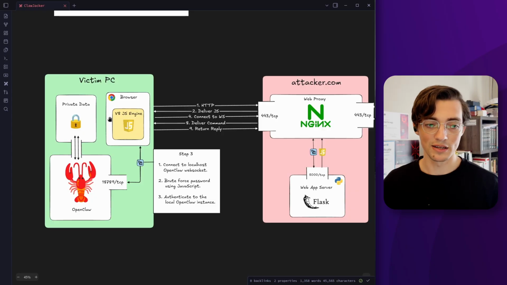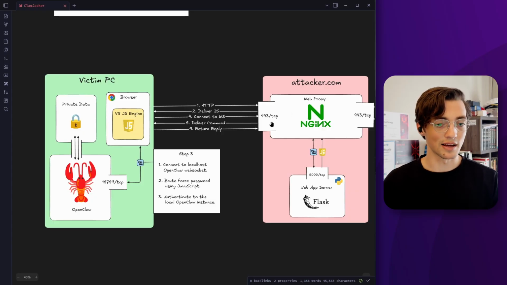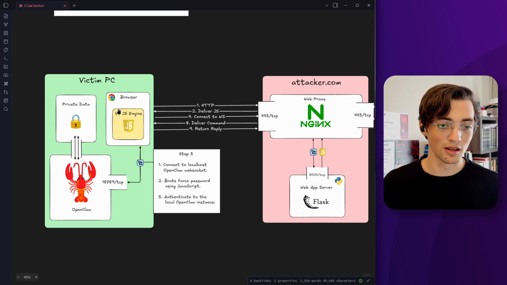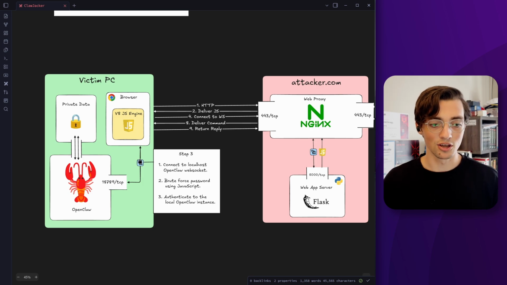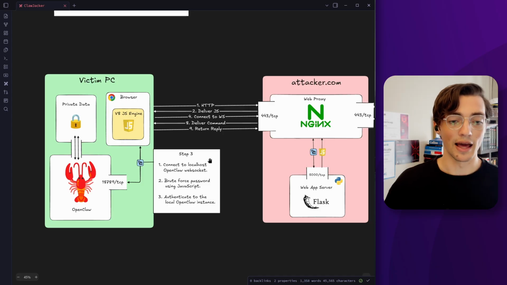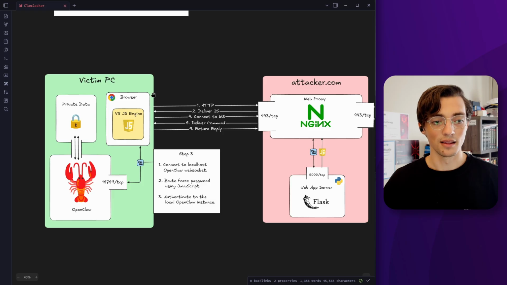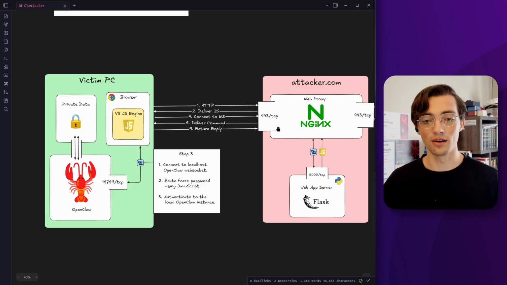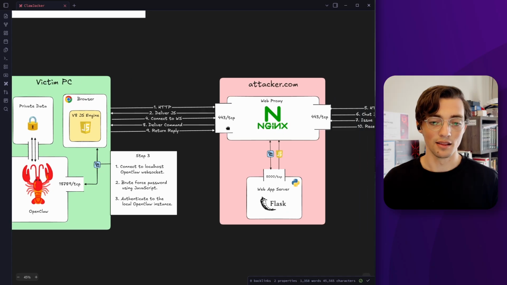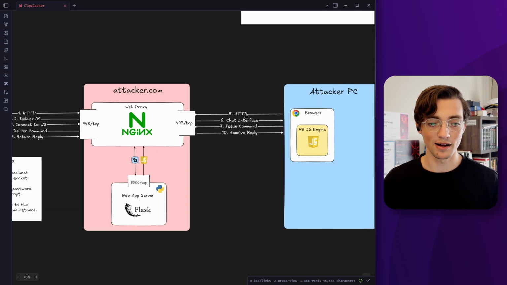Step 1, victim uses their browser to connect to attacker.com. Step 2, attacker.com sends the JavaScript. The JavaScript is executed. Then we connect to the OpenClaw socket with JavaScript. We brute force the password, authenticate to OpenClaw, and then we connect the victim browser to a web socket on the attacker.com domain. Then we have step 5.